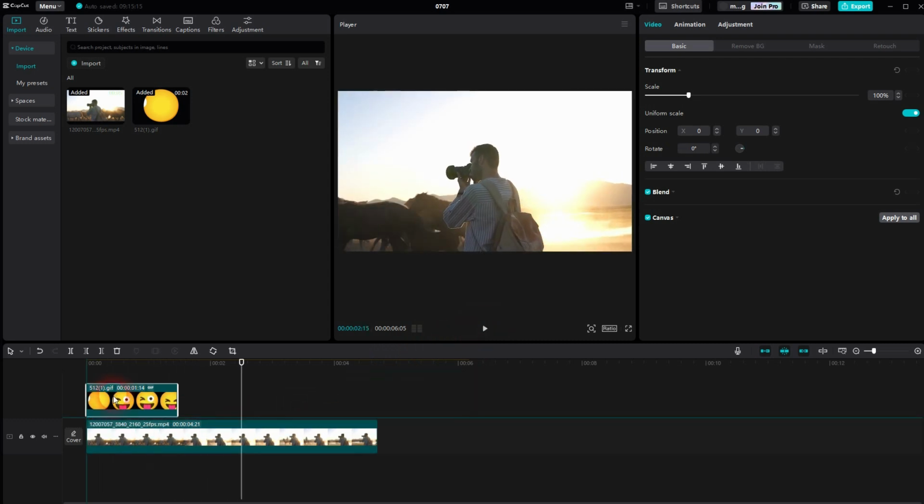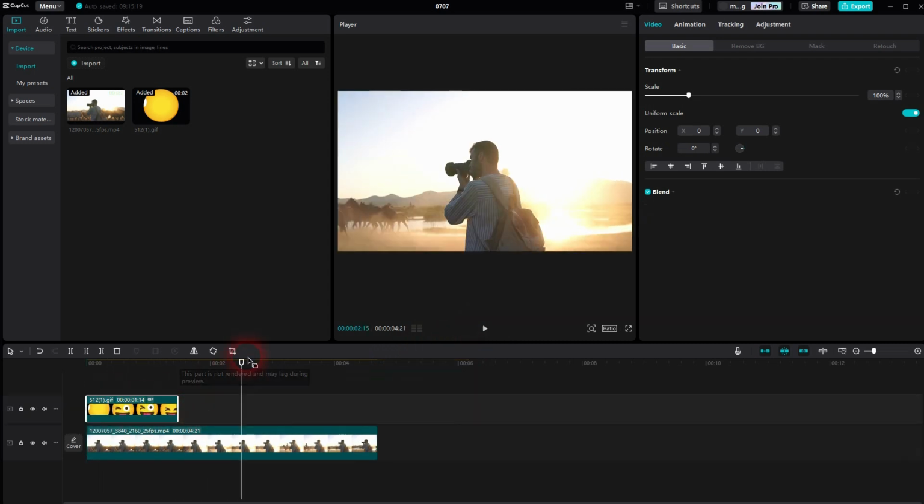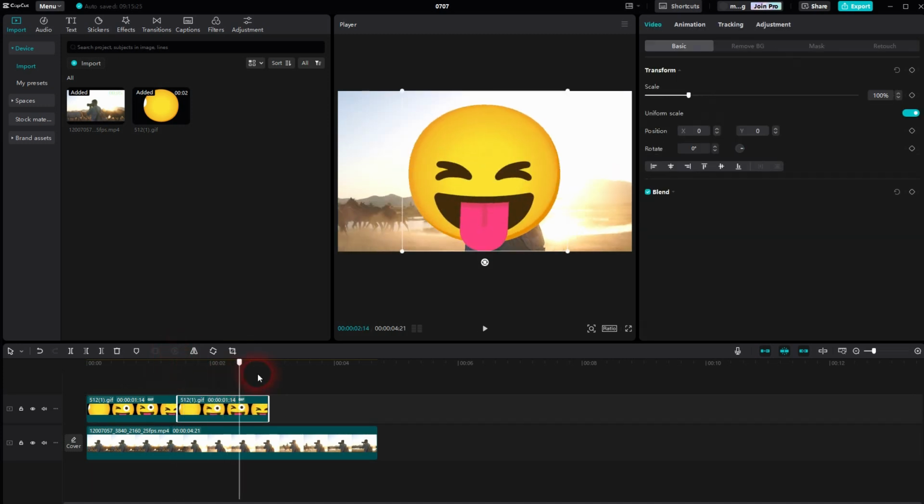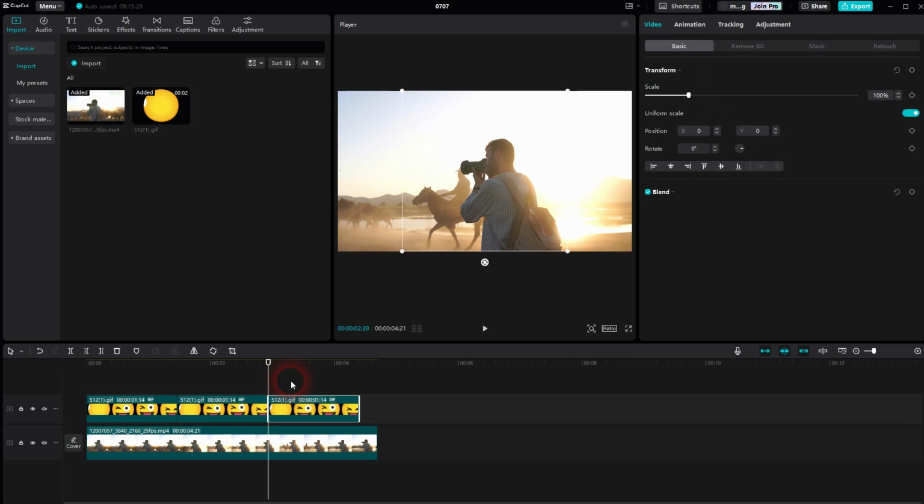If you want to make this a loop, make sure it's selected, go to the end position and press Ctrl-C, Ctrl-V. Again, go to the end position, Ctrl-C, Ctrl-V, and now it loops two times.